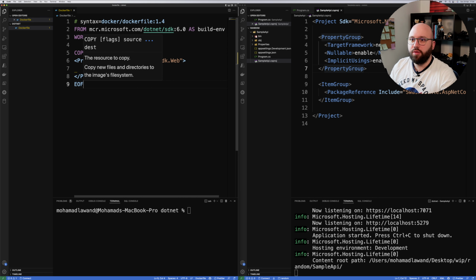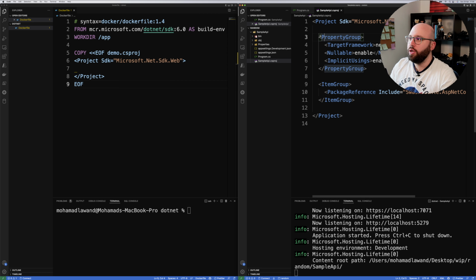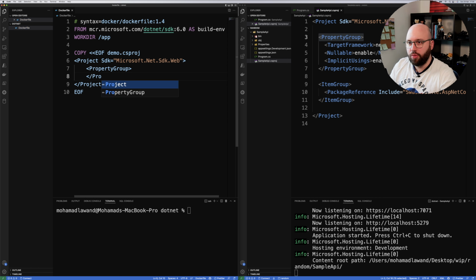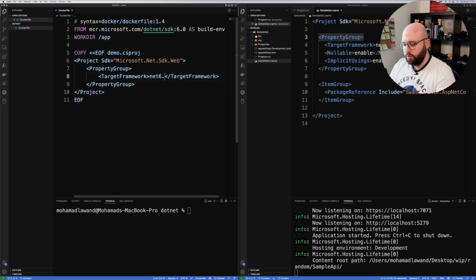So once we have done that, the next step, if we take a look here, is that we need to specify the property group. So let's specify a property group here, as well as close this property group. Perfect. So now inside our property group, what do we need to specify? Our target framework. We're going to be closing this target framework, and inside of it we're specifying .NET 6.0.